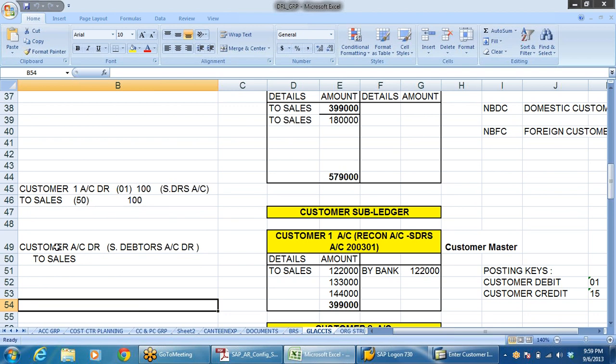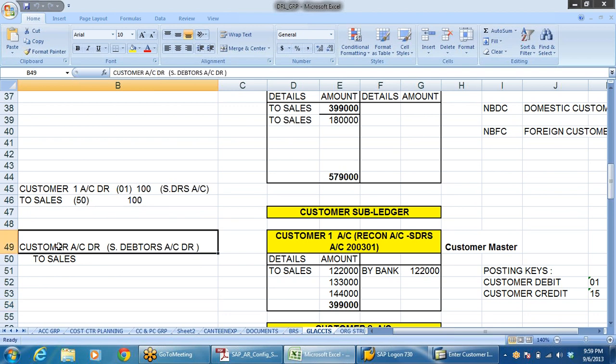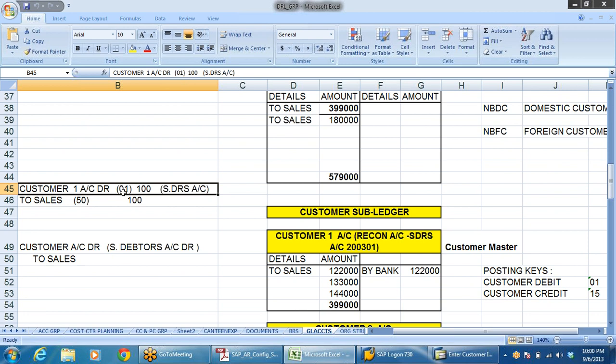Now we are going to debit the customer account, and as soon as you choose, the system will post to the sundry debtors account, because we have already linked up the customer account and sundry debtors. And we'll be posting to sales. Now in case of GL, we have taken posting key debit 40, credit 50. Similarly here we are going to use debit 01, credit 15.